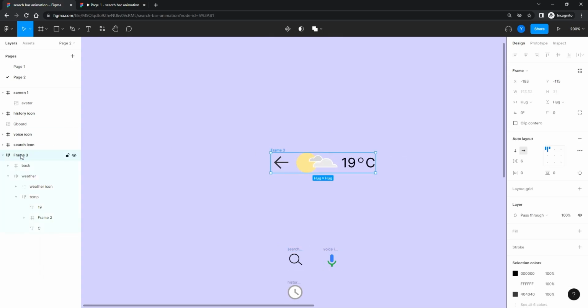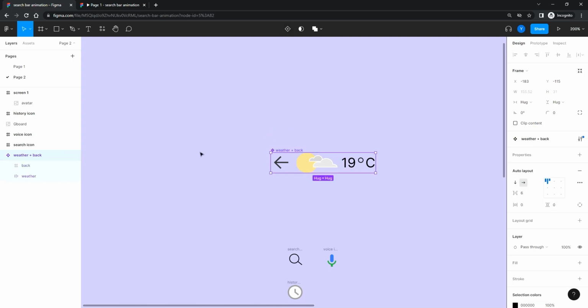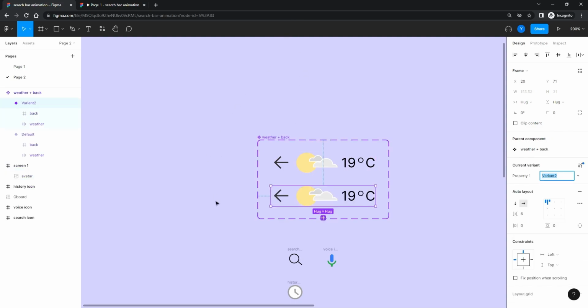Let's call it the weather plus back. Okay, the weather plus back, and here we have the back button and the weather, and that is going to be a component, and we can add a variant to it. So this is going to be back open, and this is the default one, which in the default state, we're going to hide the back button.